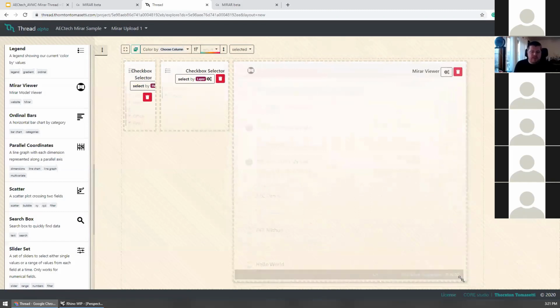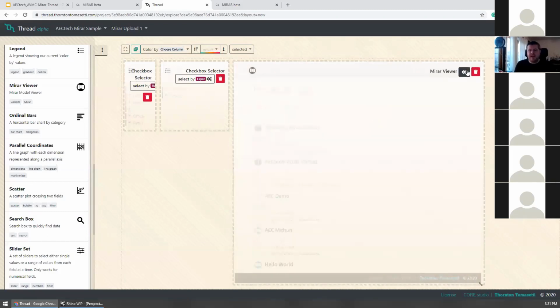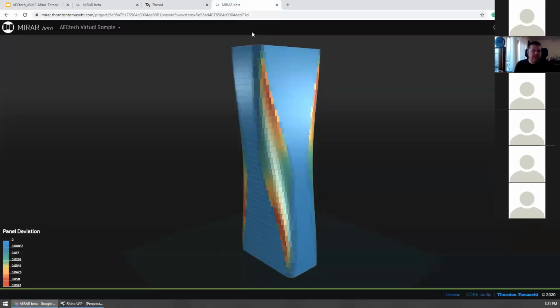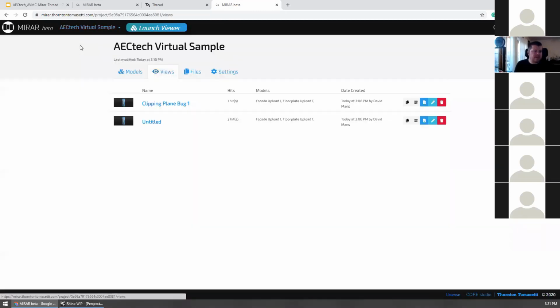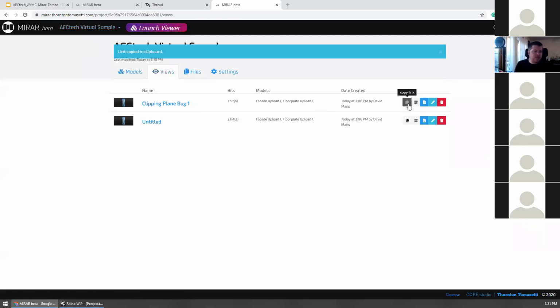And what I'm going to need to provide now is a link to one of the views in my Mirar model. So if I were to go back to my Mirar model, I can either create a new view from wherever I'd like, or I can go to my views list for the project, and I can just copy the link for my clipping plane bug one view.